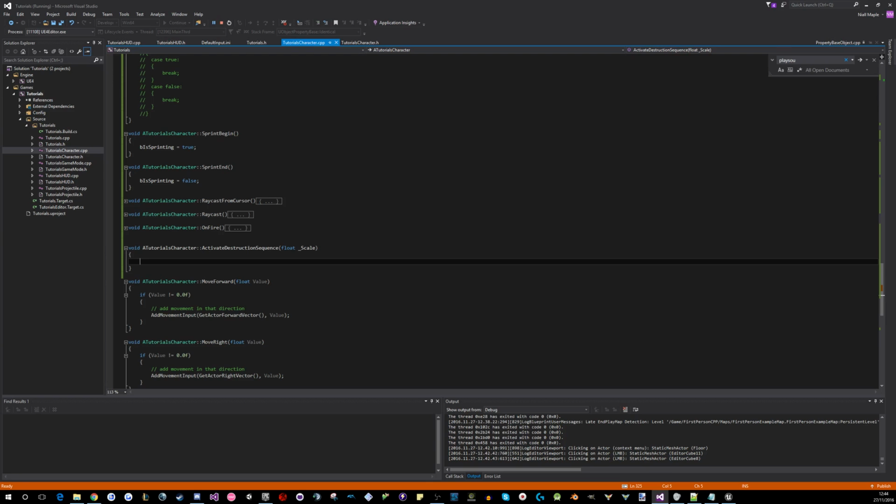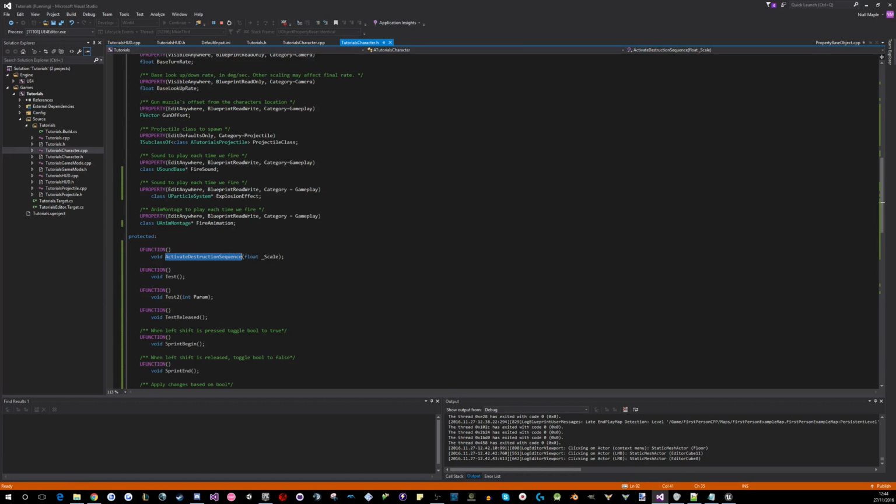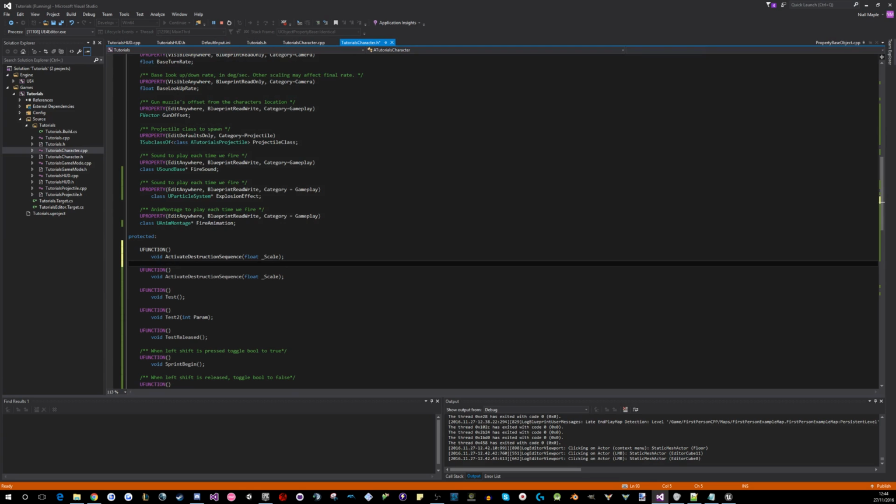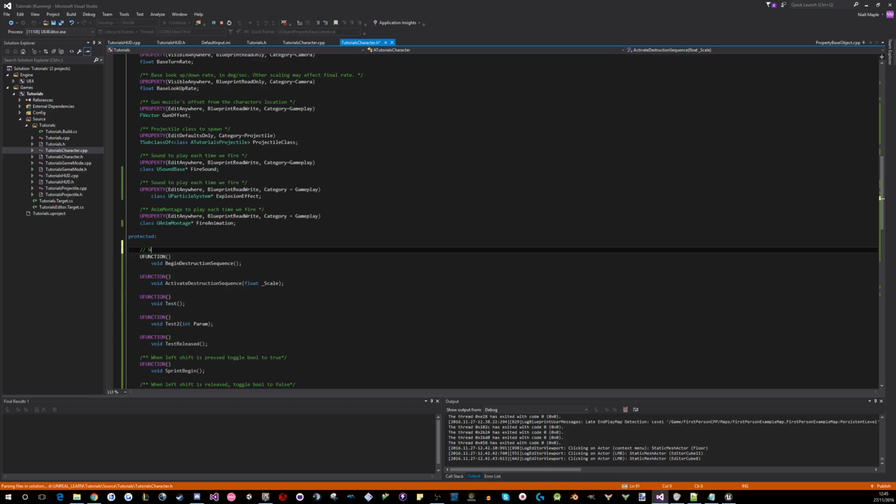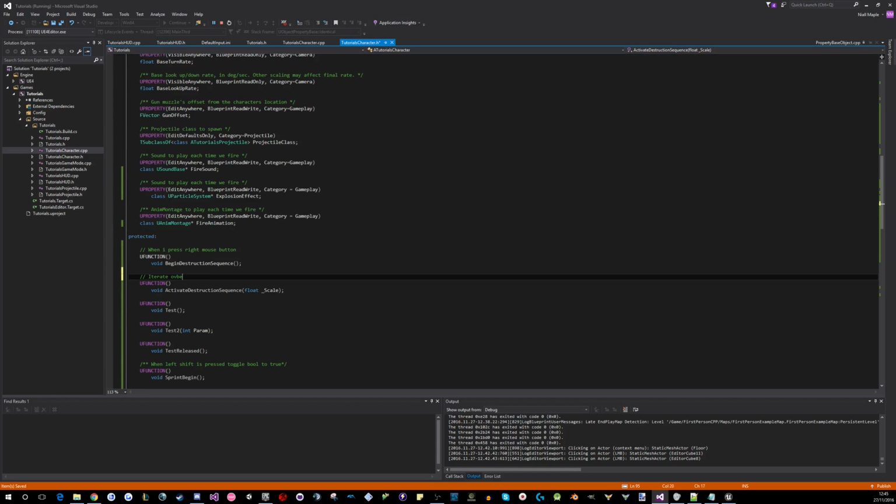How am I going to trigger this is a real question. We need another one. Right, so we'll call it begin destruction sequence, that's not a parameter, and we'll make this a new function, and this one is going to be the input. So when I press, I don't know, what should we bind it to? Right mouse button, iterate over array and explode them at different sizes.